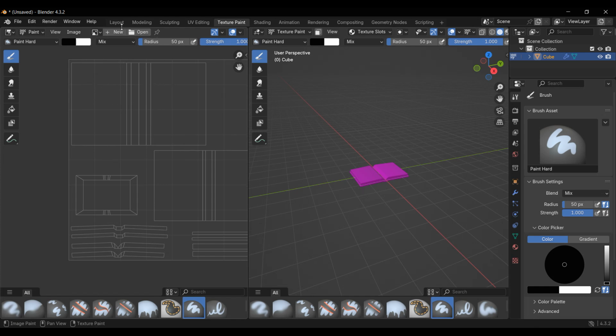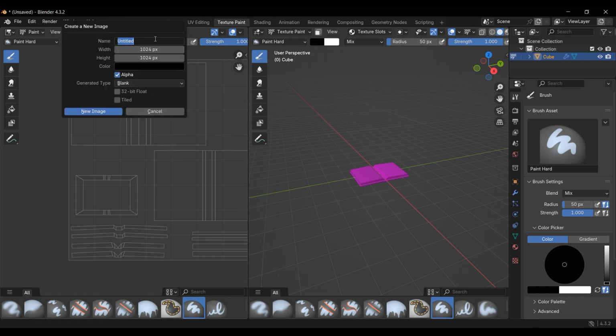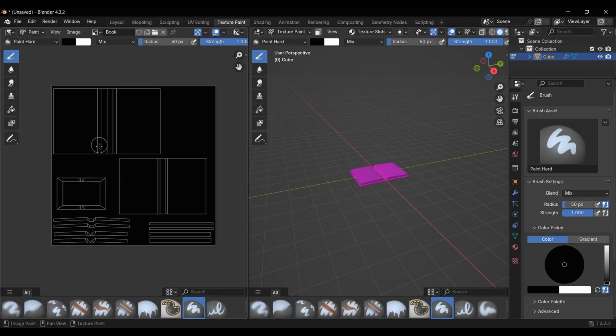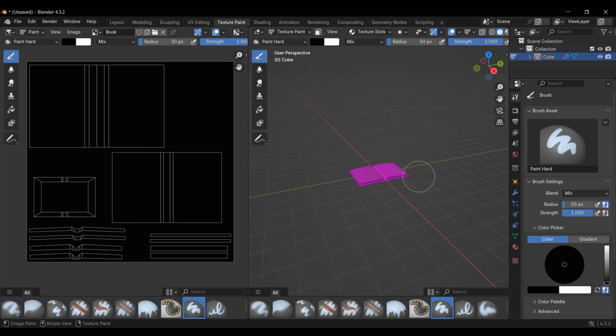And with that, I can hit new and type in book, and this is set to 1024 by 1024 by default for me. So that is Roblox's default texture right now, their maximum texture for UGC, November 2025 at least. So I'm going to hit new image with that named as book. And now that's going to be pink.